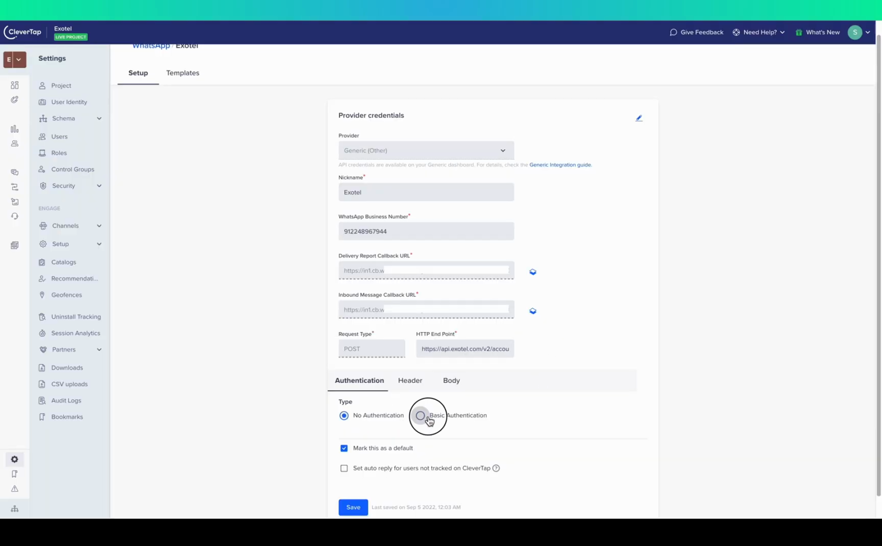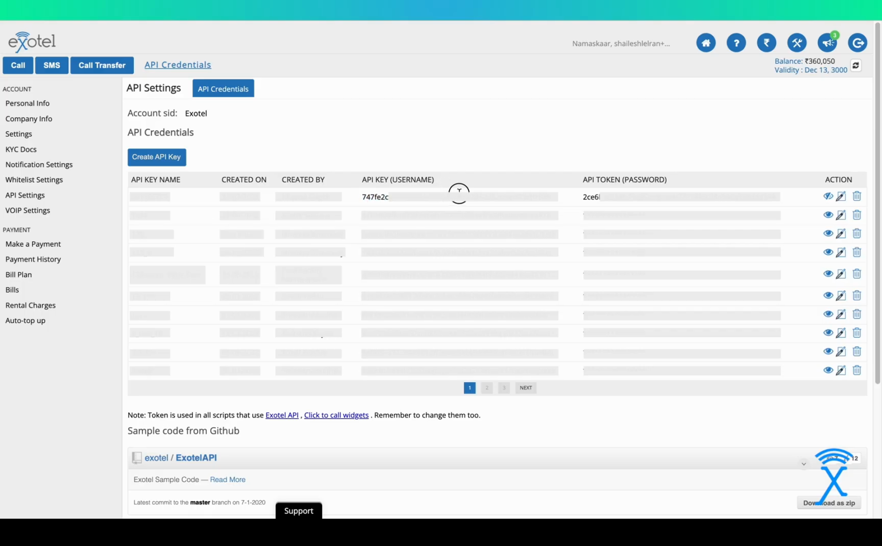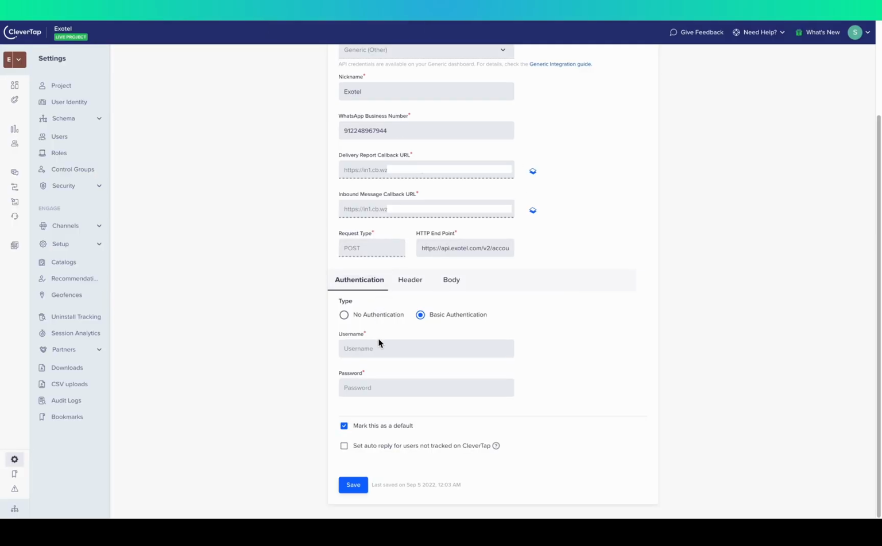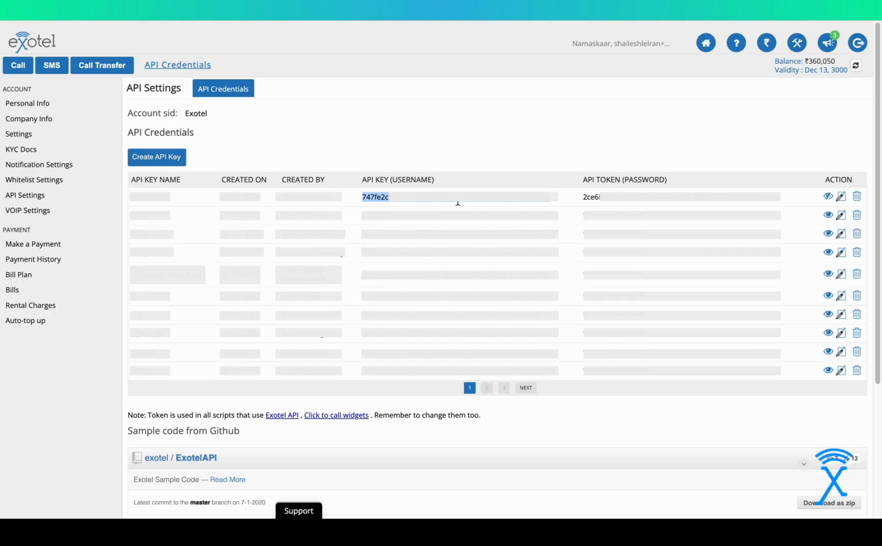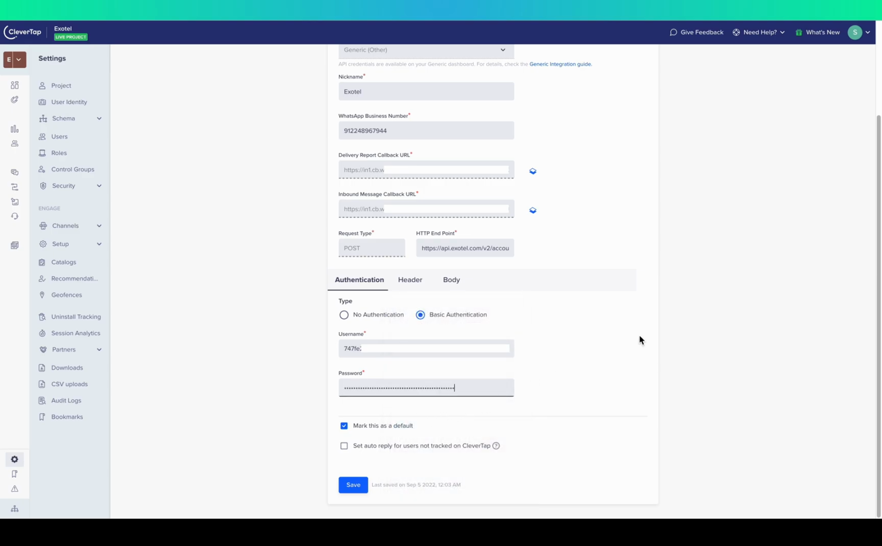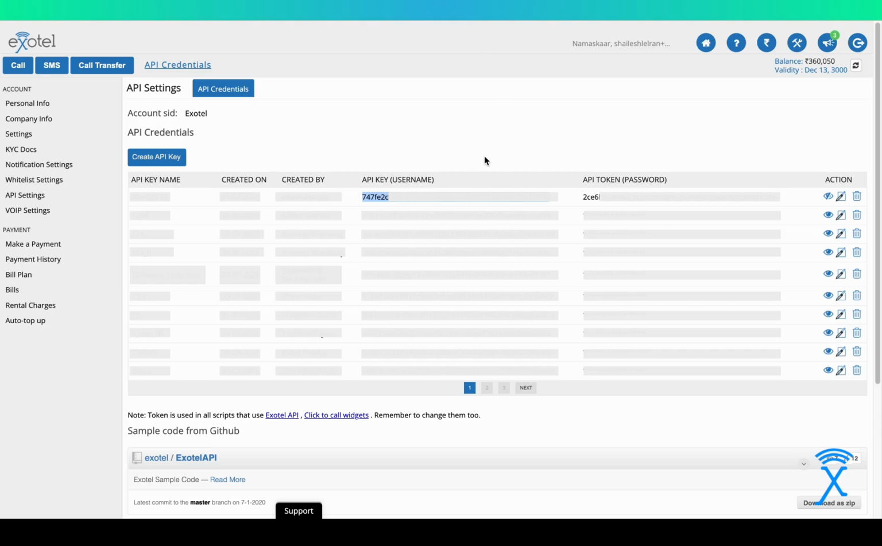In authentication, select type as basic authentication. Enter the API key as username. Enter the API token as password. API key and token can be found on Exotel dashboard under API setting.